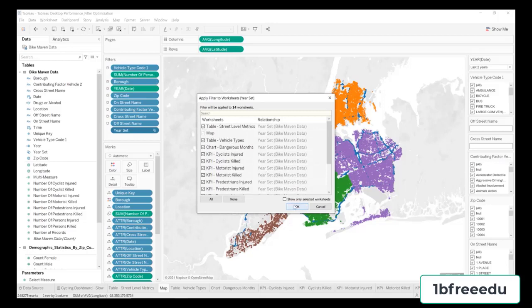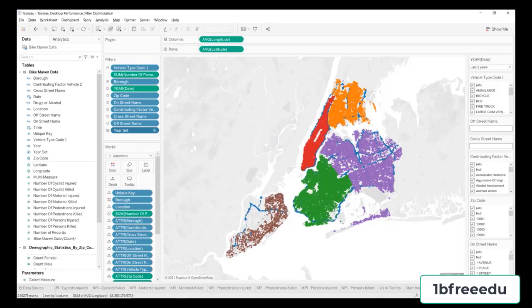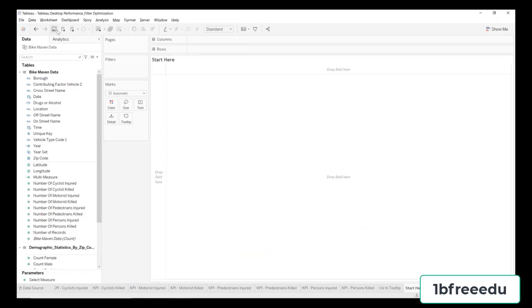And we'll hit OK. All right, now we're going to go back to our start here. I'm going to hit save, and that's perfect. So now we have our set action created, and that's going to be able to be leveraged on the main dashboard for our end users to quickly select between the two years that we have in our data set. And it's going to be faster than a regular drop-down filter, and also faster than a regular filter action.